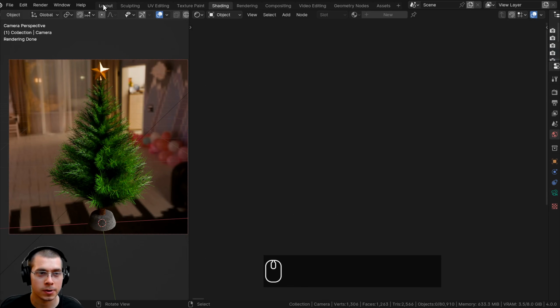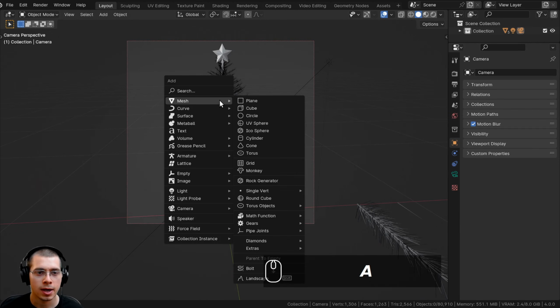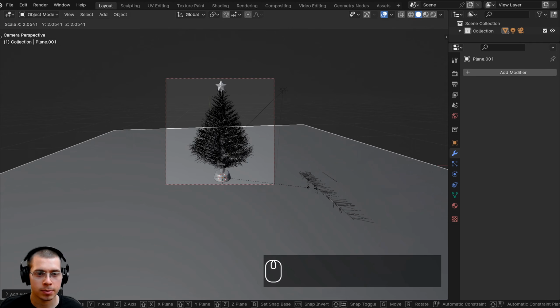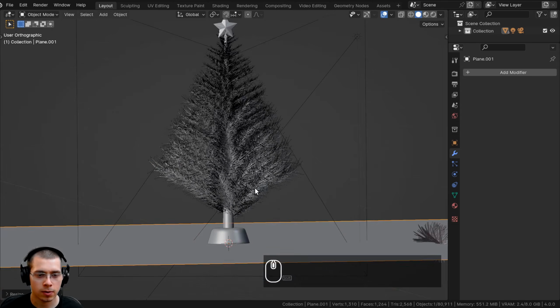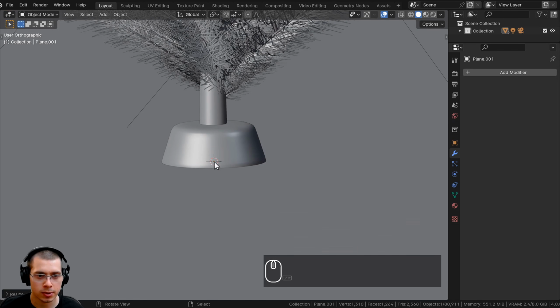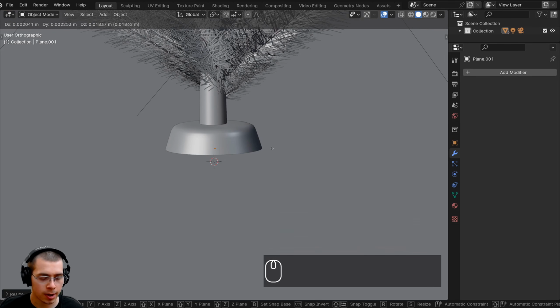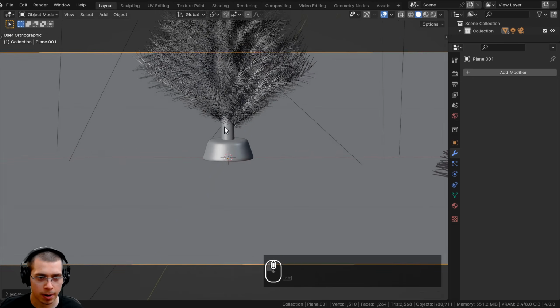So I'll go over here to the layout so that we have more space, and I can press Shift A, and I'll go here to Mesh, and I'll add a plane, and I'll scale this plane up so it's pretty big. And then if I go down here, I want to zoom in here to the bottom part, and I'll hit G to grab. I can hit Z to bring it up and down on the Z axis, and I'll just make sure that is about on the bottom there.